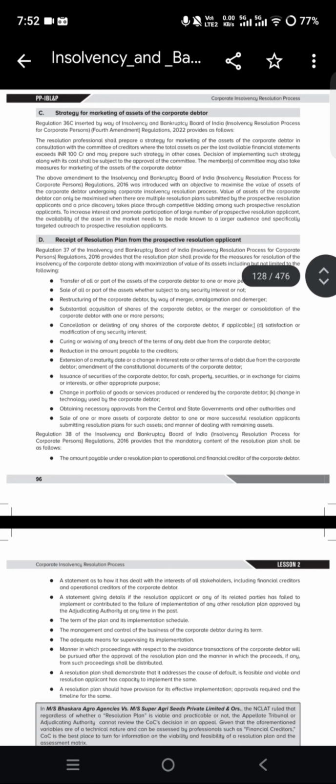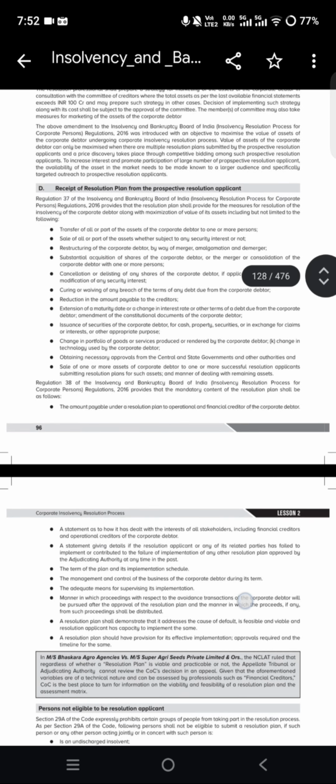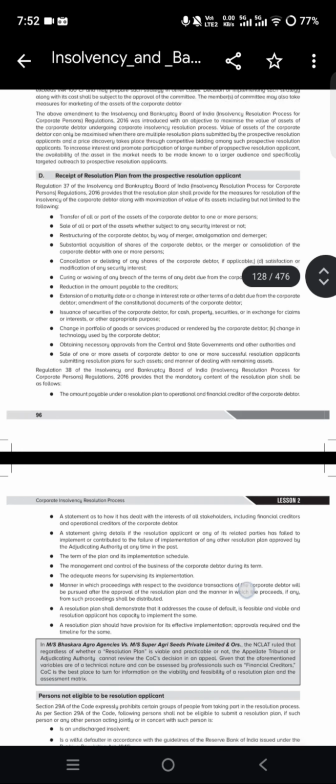A resolution plan shall demonstrate that it addresses the cause of default, is feasible and viable, and that the resolution applicant has the capacity to implement the same. The resolution plan should have provision for its effective implementation, approvals required, and timeline for the same. And there is a case law.